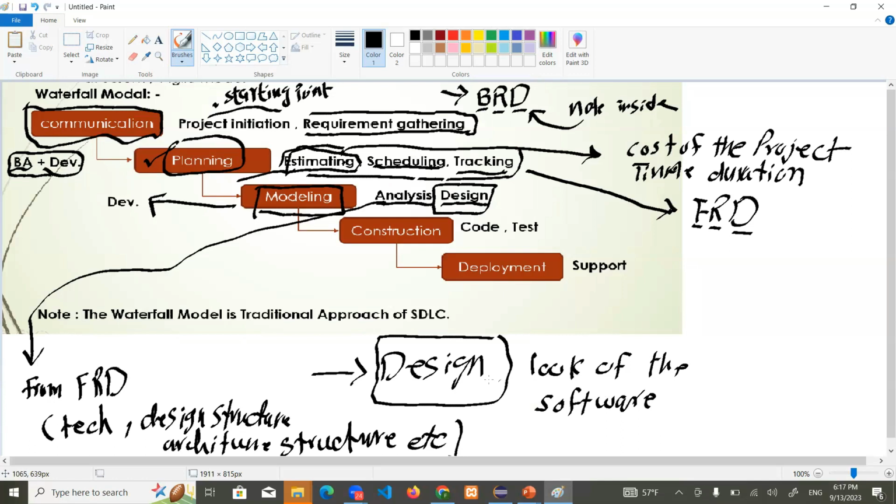Next step is what they will go for: the construction. Now, what is construction, guys? Construction means it is the stage where you have the documents, you have the plan, you have the design in front of you. Now you will do what? You will start writing the code. It is the process which takes a lot of time. You will start the coding.